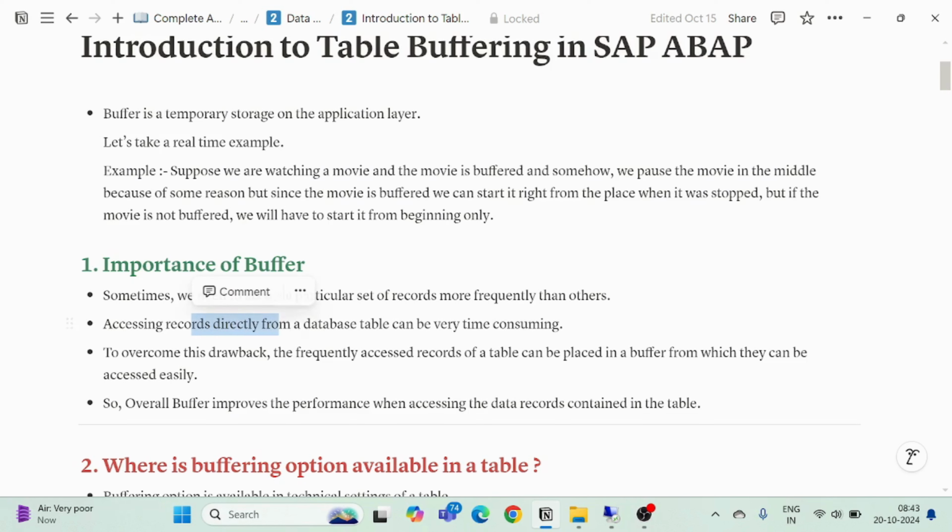So accessing records directly from the database table can be very time consuming, and to overcome this drawback, the frequently accessed records of a table can be placed in a buffer from which they can be accessed easily. So once your records are placed directly into the buffer, you will be able to fetch those records easily. So overall what buffer is going to do, it will improve the performance when accessing the data records contained in the table. Let's take an example.